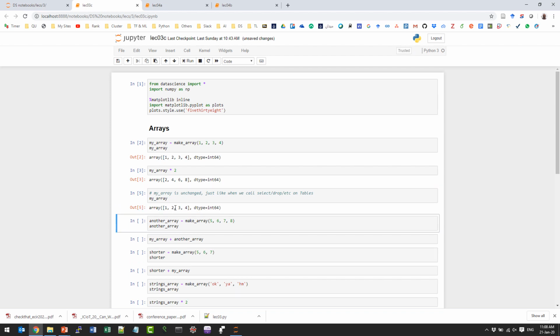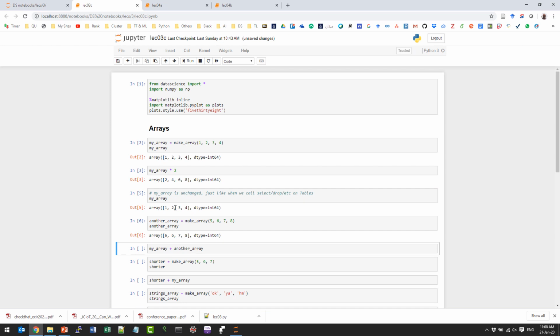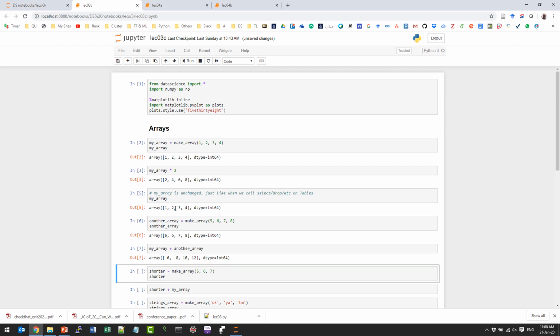If we create another array now and add them, we can use addition to add two arrays, which means we will add element-wise. Okay, so the first element in the first array plus the first element of the second array, and so on. Each corresponding element will be added to the other one. So now, if you notice, this is 1 plus 5, 6, 2 plus 6, 8, and so on. Okay, so that's the output of adding.